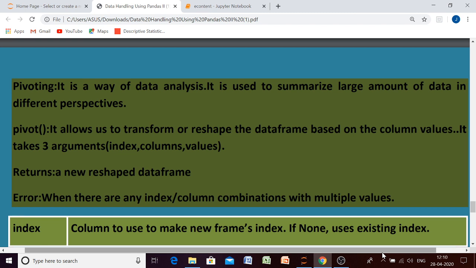Okay, so I told you in the previous class how to create a data frame using a CSV file. So in a CSV file or in an Excel file, we may have a huge amount of data, and from that data we can create a data frame also. Generally nowadays data analysis is a very important thing going on. A huge amount of data is there, and everyone wants to summarize the data as per their perspective. They don't want to see the whole data. They want to see some selective columns, selective index, selective values. Those types of things are known as pivoting.